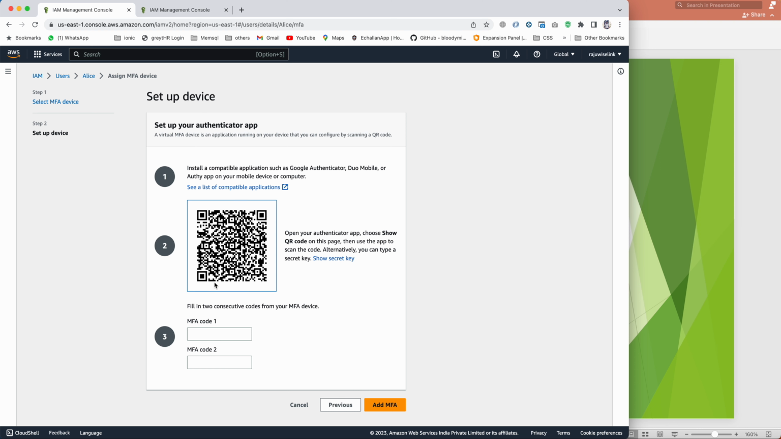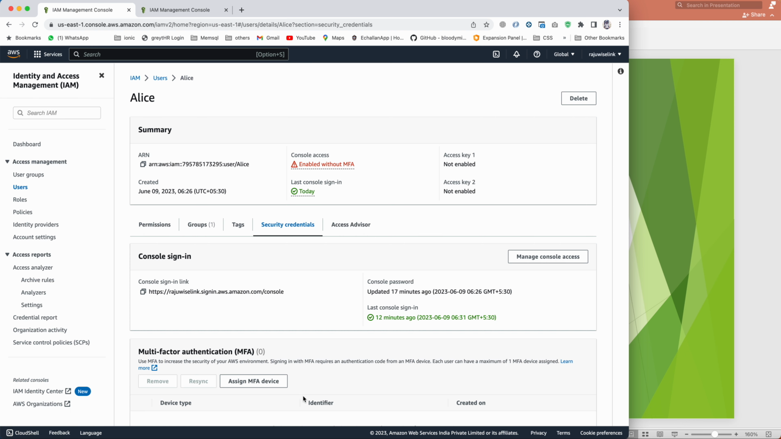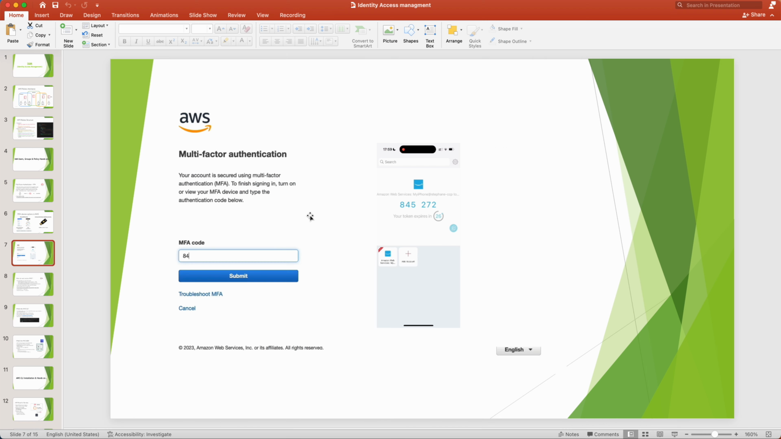If you scan this QR code, it will give 2 or 3 security codes in that mobile app screen. You need to enter those particular codes in these 2 text boxes, and click on add MFA. Then your device will be authenticated, and it will be added as an MFA enabled device for this particular user. So we'll be adding an MFA device in the AWS console like that.